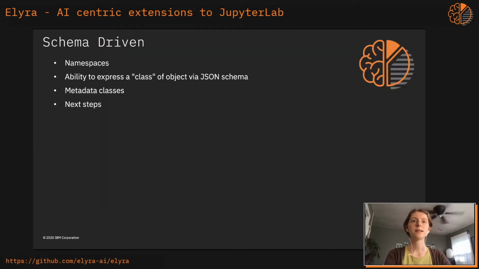So now we'll talk about the implementation details of this metadata service. As we just saw, the service is schema-driven. The schemas are organized by namespaces, and a namespace consists of one or more schemas. It will likely also be used to indicate storage behavior such as file system, database, and sync. This enables the ability to express a class of object through these JSON schema. From that schema, one can expect validation against the schema and CRUD operations through a REST API.